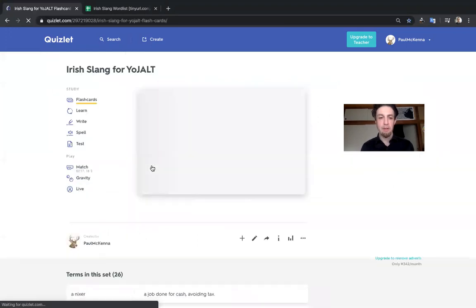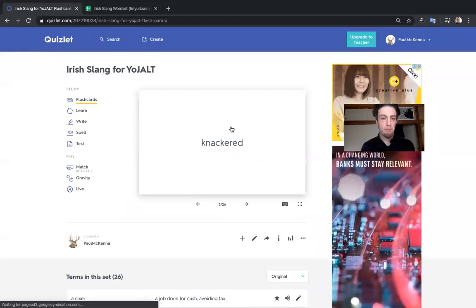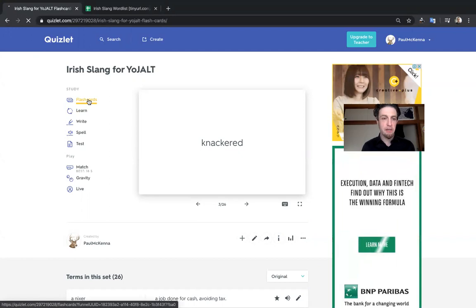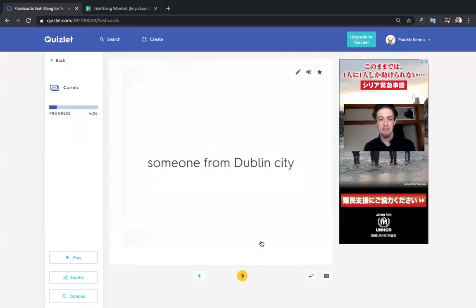So this is Irish slang, so let's just look at flashcards here. Okay, so tired or worn out, that's knackered. Tired, worn out. Knackered. They don't have the Irish accent. Someone from Dublin City, that's a Jackeen. Someone from Dublin City. A Jackeen. Okay, that's what country people call people from Dublin.